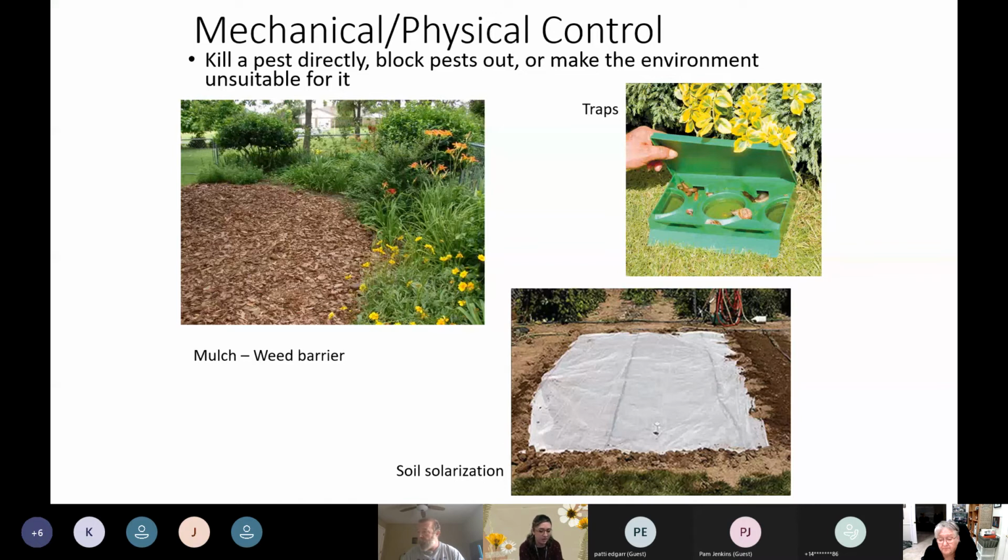Soil solarization is going to be good for killing a lot of things. Of course, you put that tarp down, the sun beats down on it, and it's going to heat up that ground a lot more. And also traps. There are those little snail traps and baits that we have at our disposal as well.